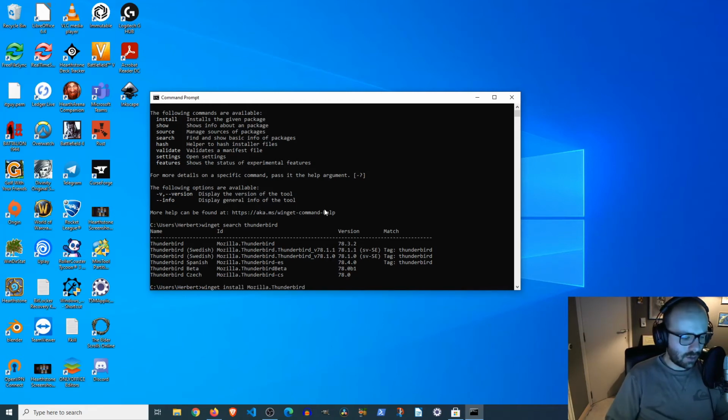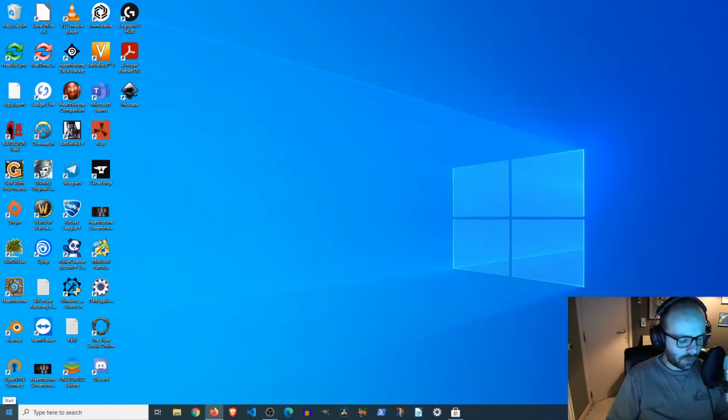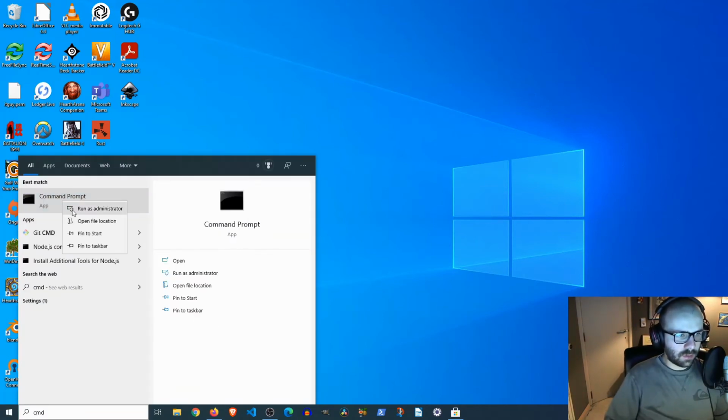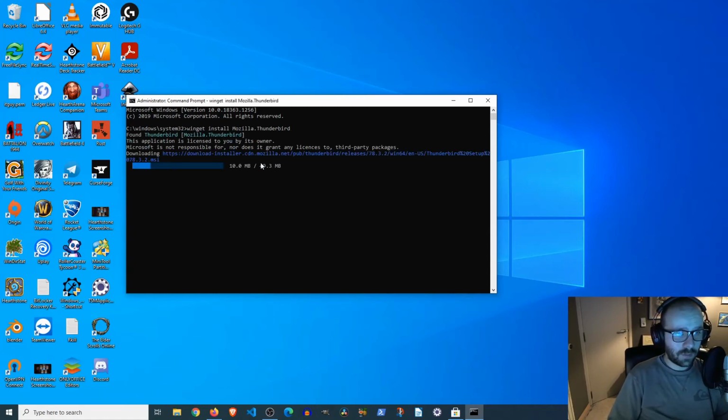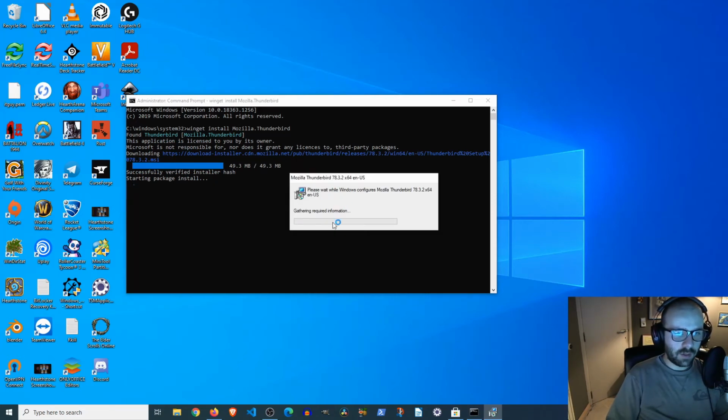So I'm actually, let's do this as an administrator, because we're going to have to supply the PC with administrative privileges after all. So we'll get winget install. We'll do Mozilla Thunderbird. So let's do that. So right now it's downloading it and it's starting the package install, and it should pop up over here.